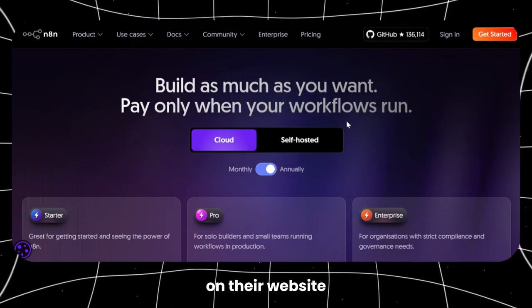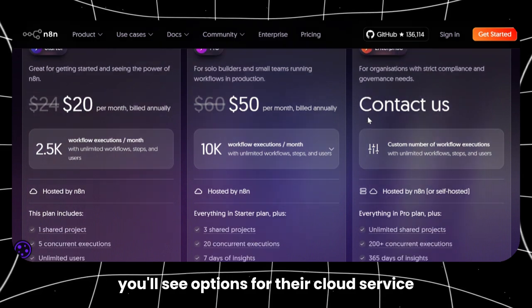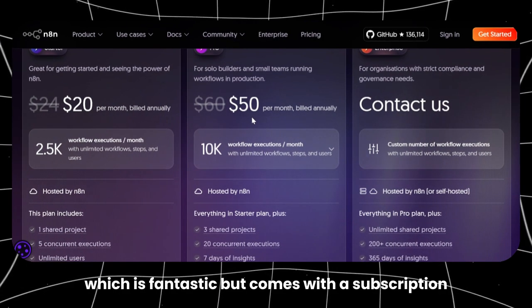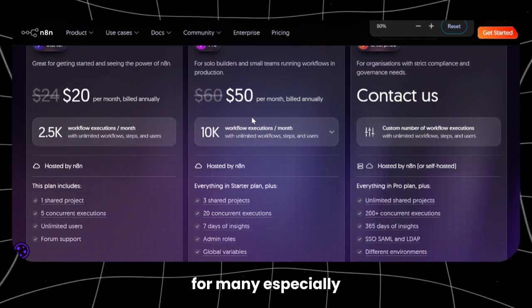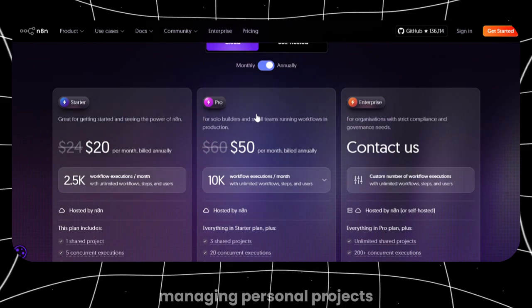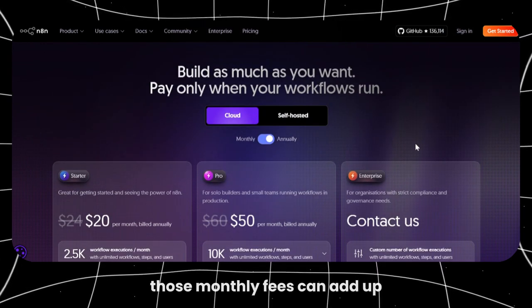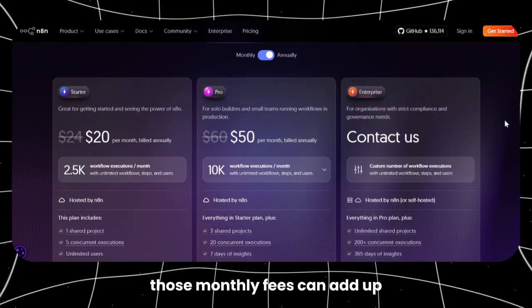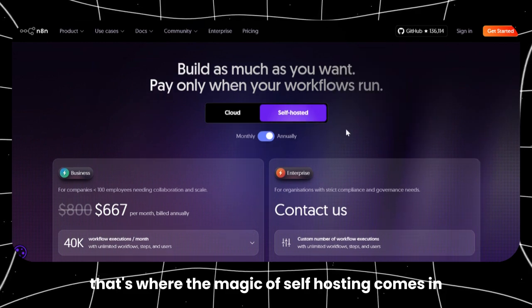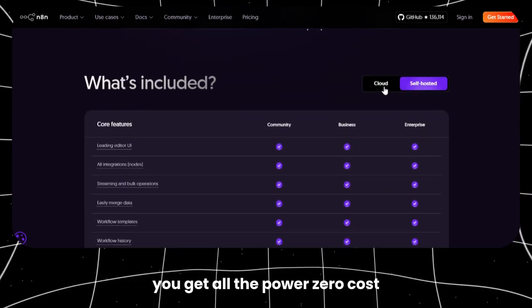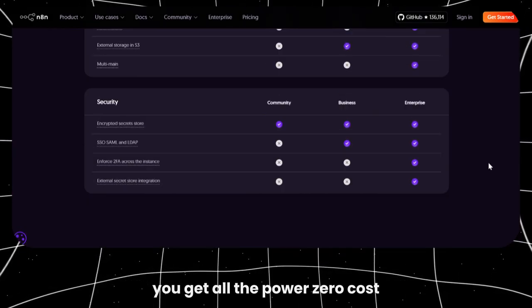On their website, you'll see options for their cloud service, which is fantastic but comes with a subscription. For many, especially if you're just starting or managing personal projects, those monthly fees can add up. That's where the magic of self-hosting comes in. You get all the power, zero cost.